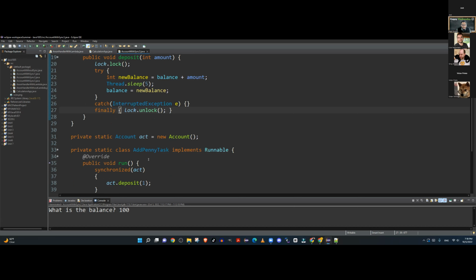And down in the add penny, you do not need the synchronized block. So make sure the run method inside the add penny task is back to the way it was before. So make the changes in the run method.